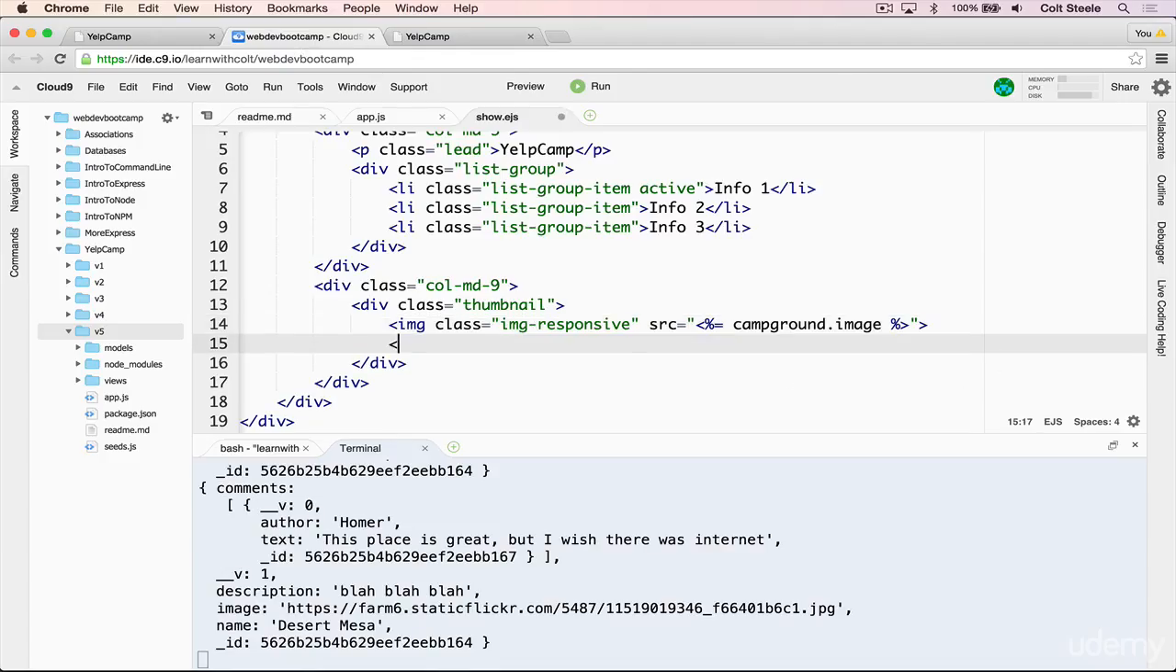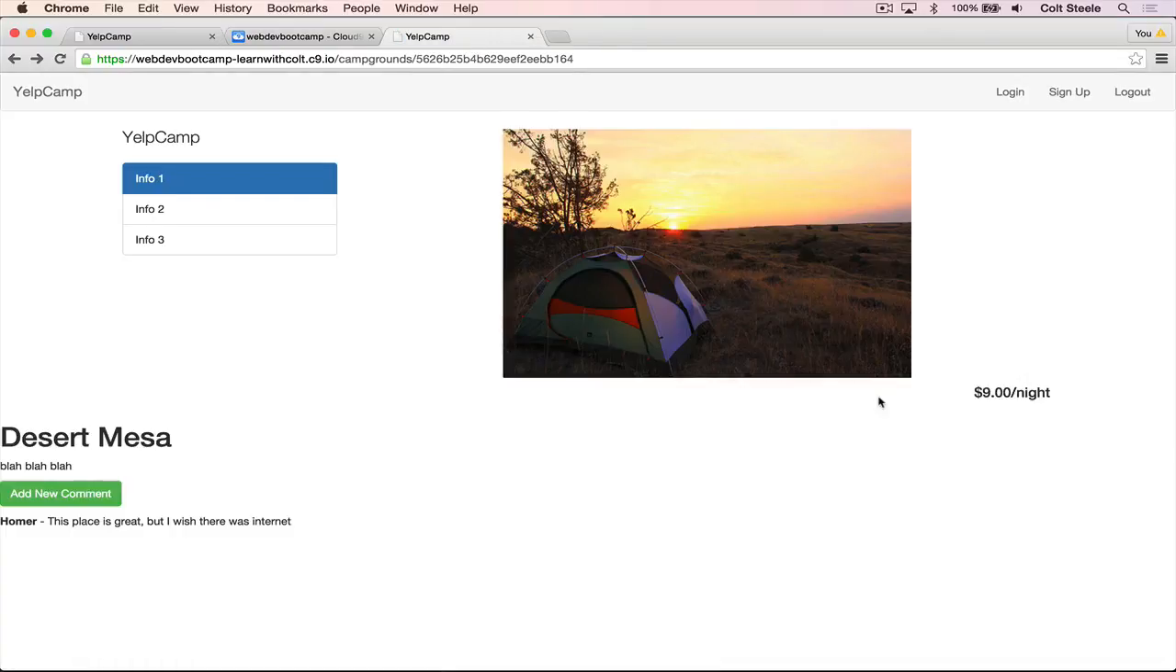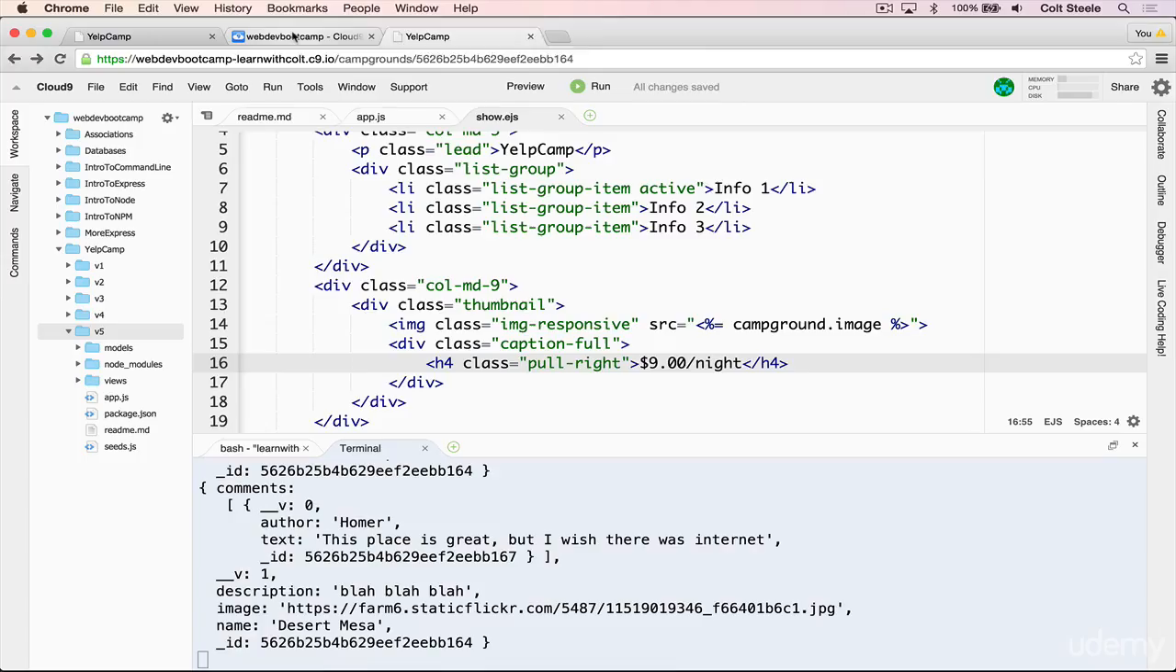And that's another div. And this one has a class of caption-full. And then inside of there, we're going to add an h4, and we're going to pull this over to the right. We do class equals pull-right, and then whatever we put in here will be the price. I'll just start with $9 a night. Again, this will be coming from the database eventually.